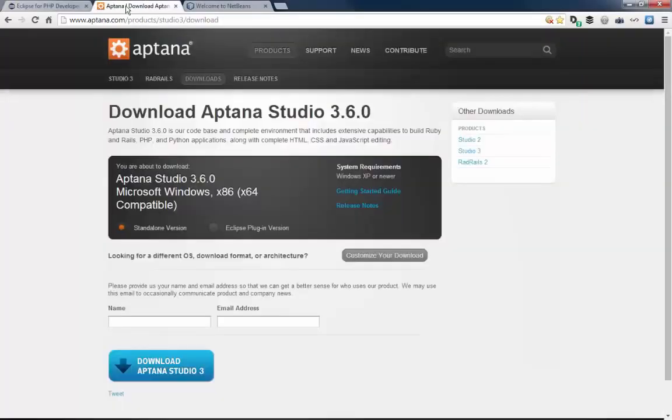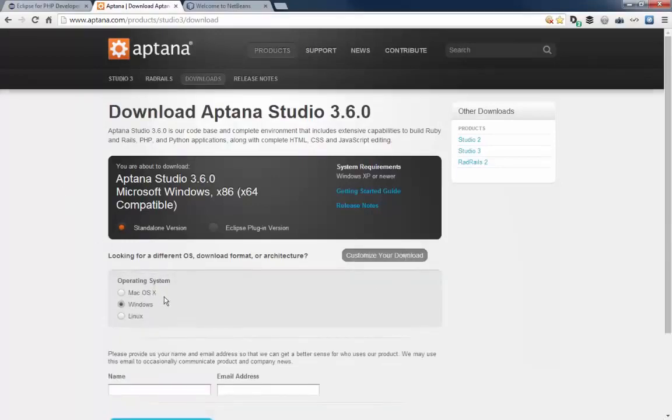Or you can try Aptana. Aptana Studio 3.6 is available for Mac OS X, Windows, and Linux. This is an excellent little IDE, specifically designed for PHP development. You can also get a plug-in for Eclipse. If you already have Eclipse, you can get a plug-in for the Aptana Studio, and that will change just about any Eclipse version into an Aptana PHP IDE.